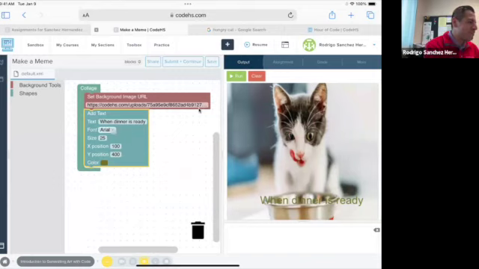Another thing that we can do is we can also change the font, right, to make it a little bit more fun. And this is my meme. It can be super simple. Once again, these are meant to be super short. And then the last thing that we can do is hit share.